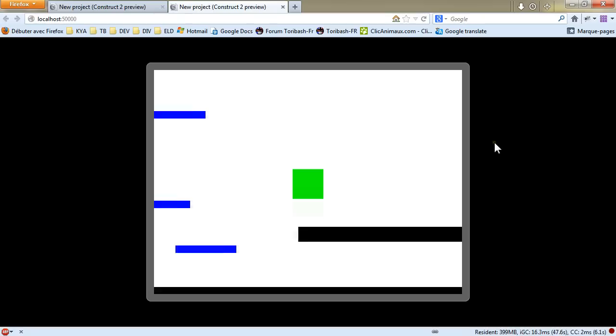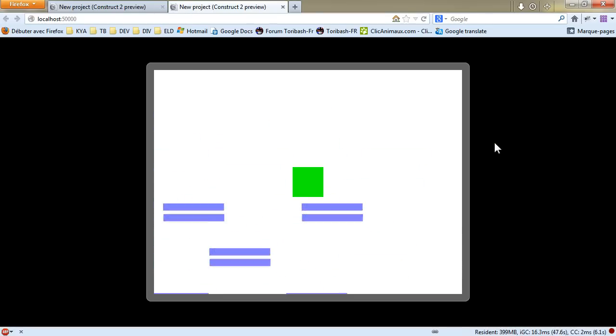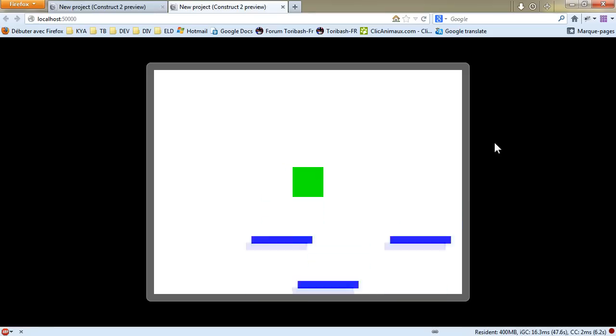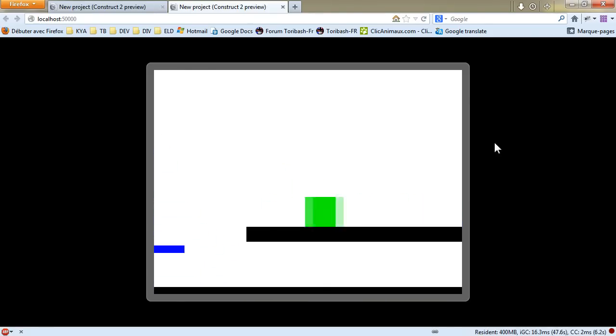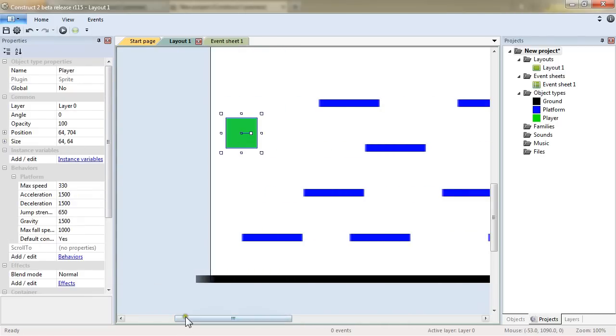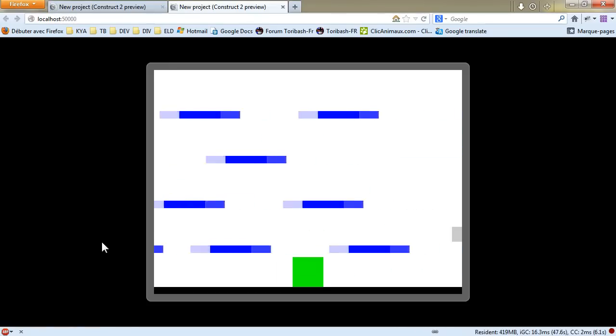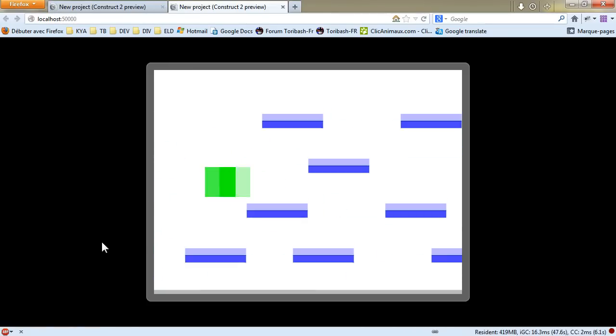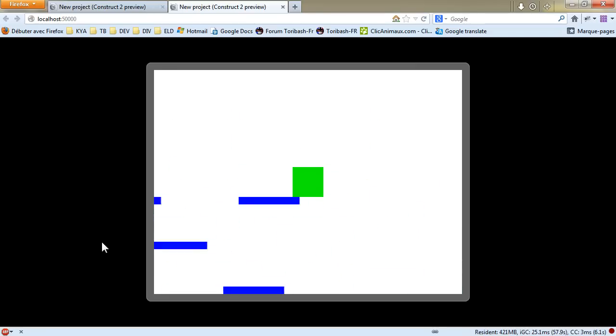which is pretty cool. Also, you may have noticed that even though my layout is quite big, the camera is following the player by default. That's what the scroll to behavior does. It focuses the camera on the object to which the behavior is applied. And as I said before, you have some properties for the platform behavior that you can modify. For example, if I want a faster moving object, here it is. Now you can see it's going quicker than before.